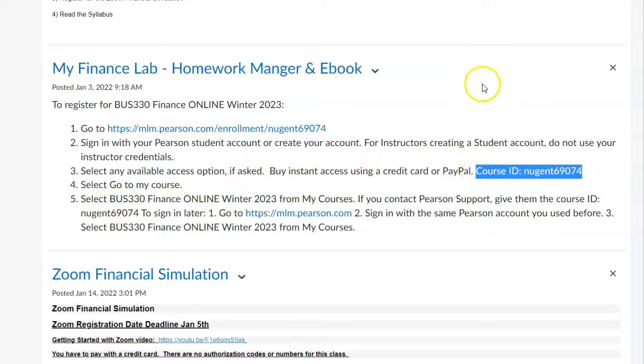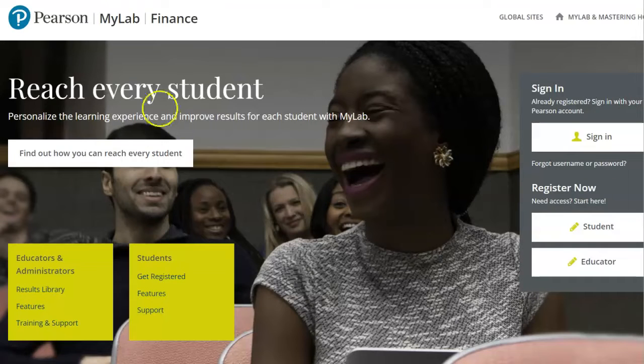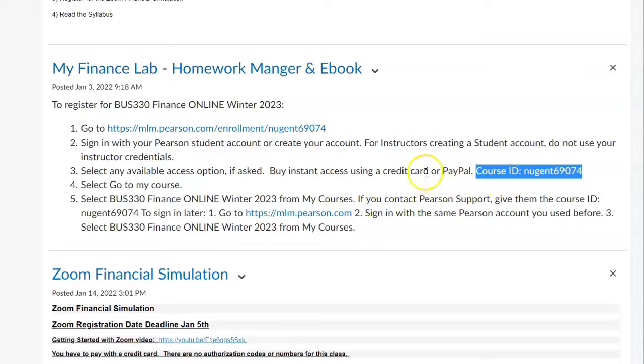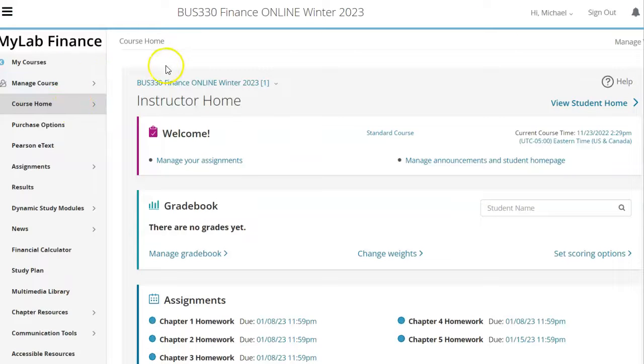So when you go to My Finance Lab, it's going to look like this, and you want to register. You want to click on a student to register if you don't have Pearson MySpace yet, or My Finance Lab. And if you already do, you can click here to sign in. And then it'll prompt you to enter a course ID, so you could link up this class on your Pearson account, and you can pay for it, and then it will come with a textbook as well as the Homework Manager.